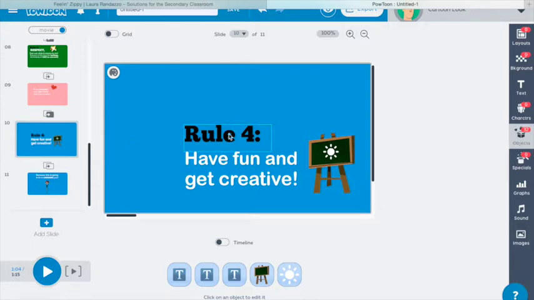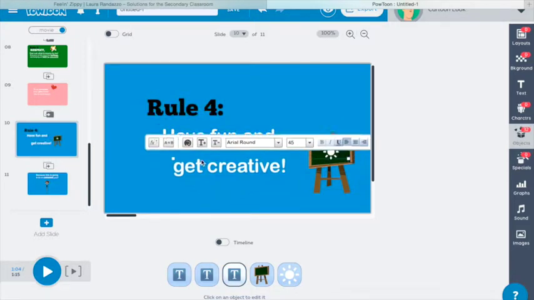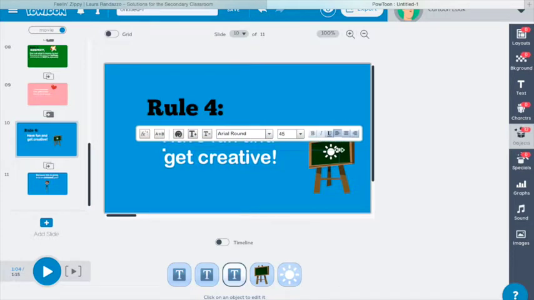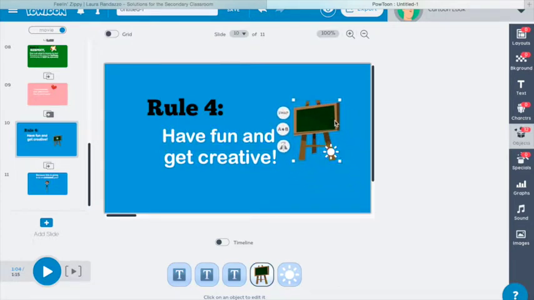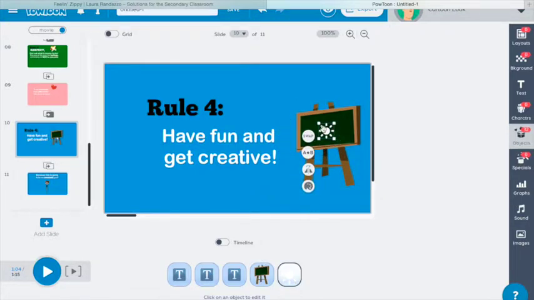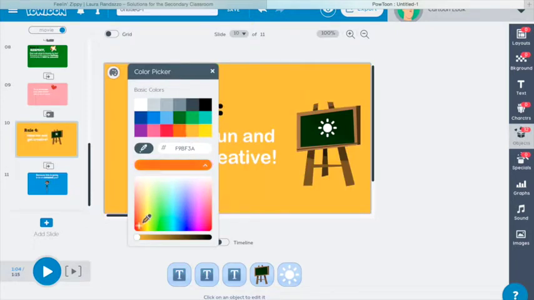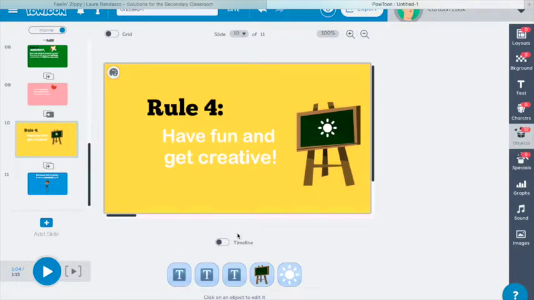And then the next one, have fun and get creative. I absolutely love that. One of my favorite posters that I put on my wall says, let's put the fun back in dysfunctional. And I'm going to make this just a little bigger. We're going to put this here. I definitely believe in keeping fun in the classroom, which is why we're using PowToon. All right, let's get an orange and kind of turn this one into a gold color. All right, not too hard on the eyes.